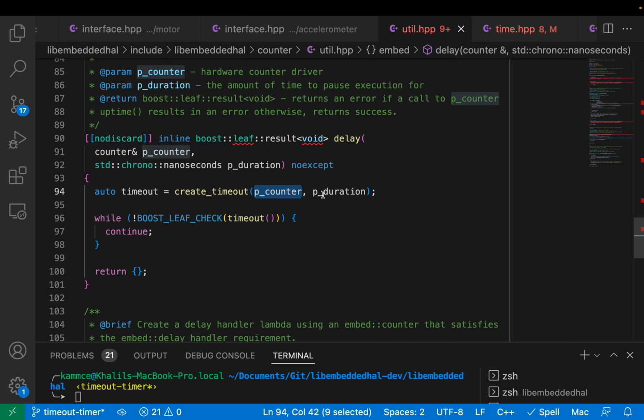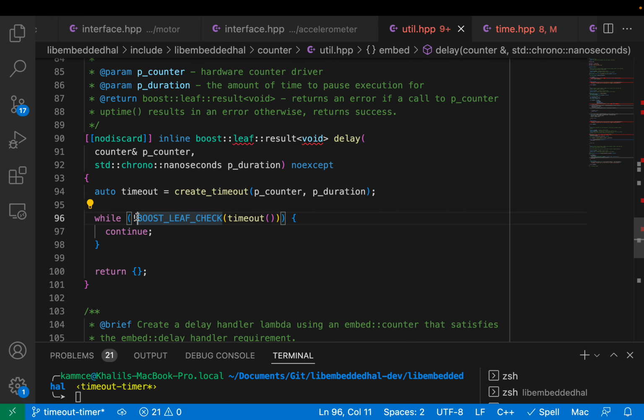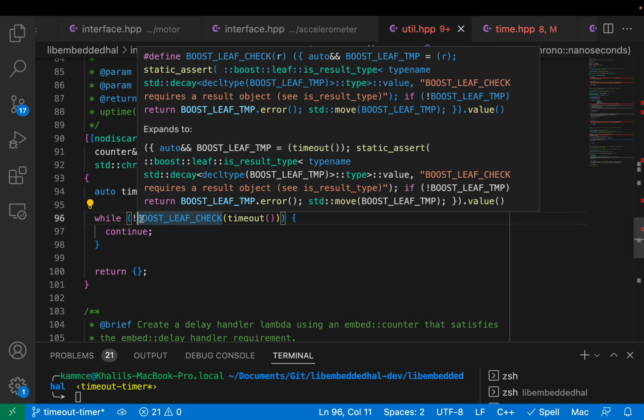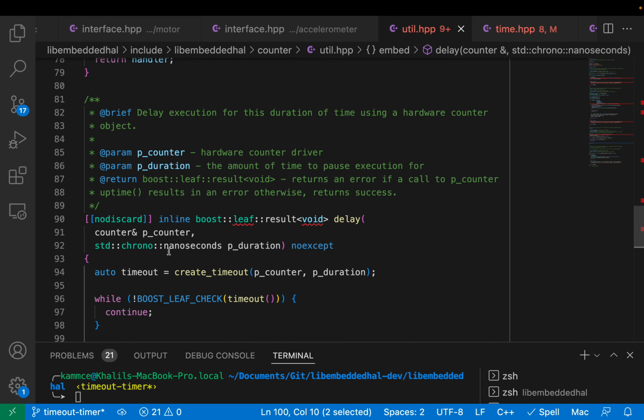You give it p counter and you give it p duration. And now we just keep calling the timeout until eventually it either returns an error, which is what the boost leaf check does. It will return an error if an error occurs. If not, it pulls out the Boolean true or false value. Once it returns false, this continues. If it returns true, it escapes, and then you return a successful error object.